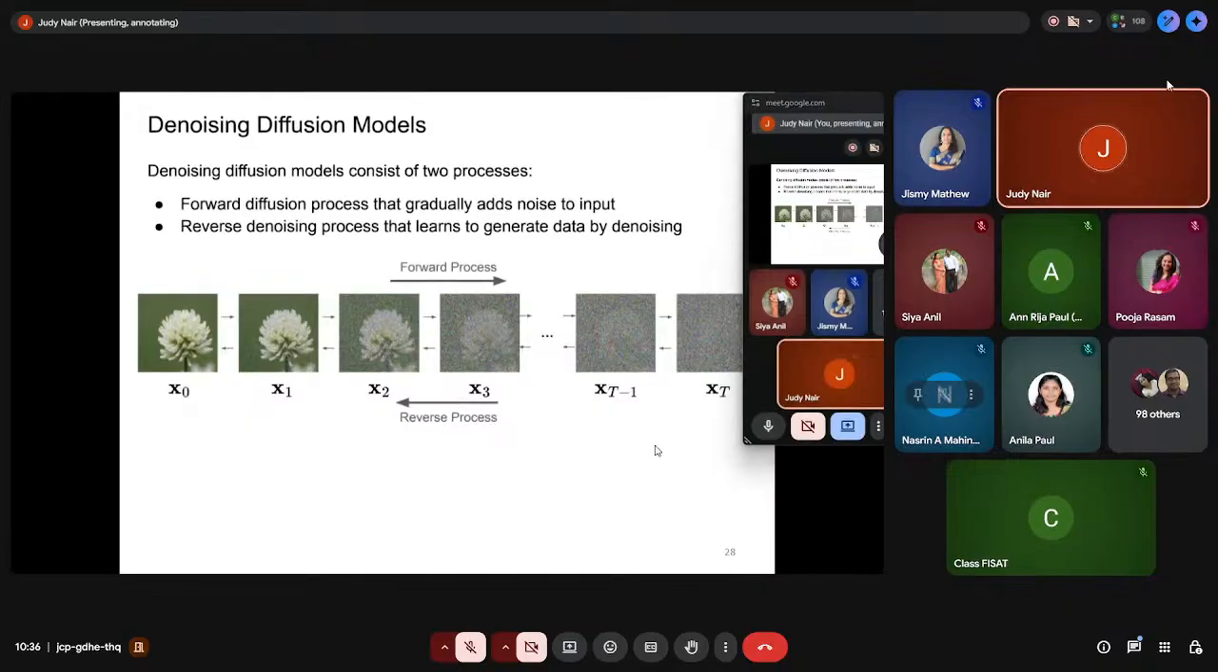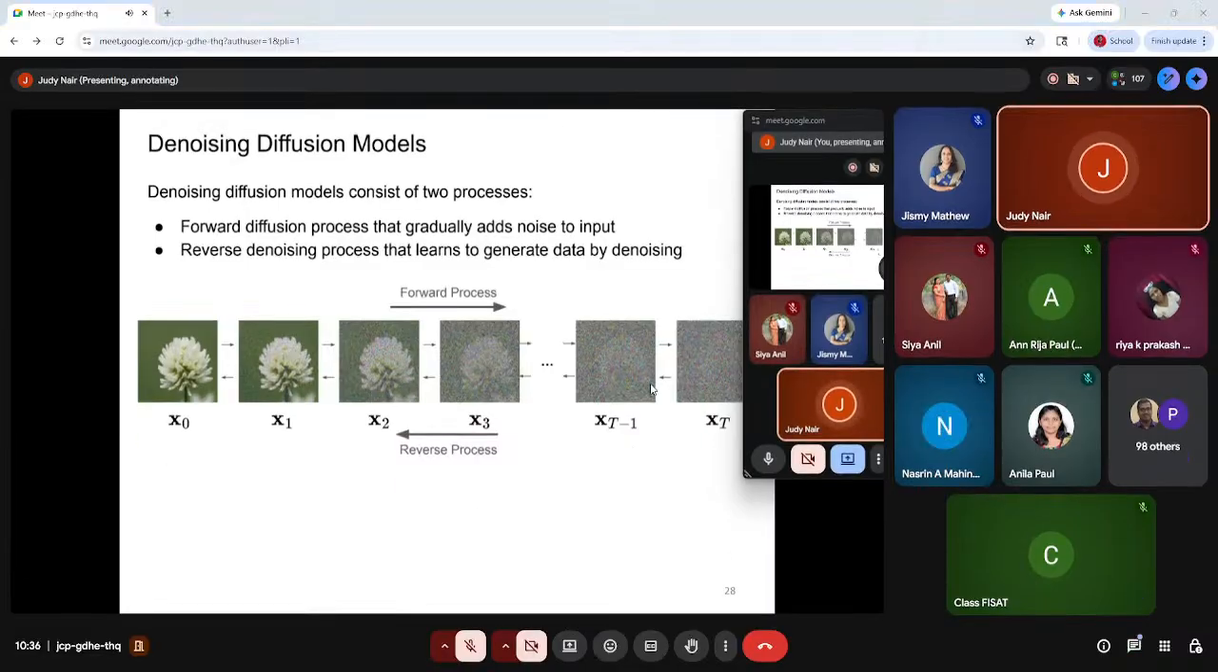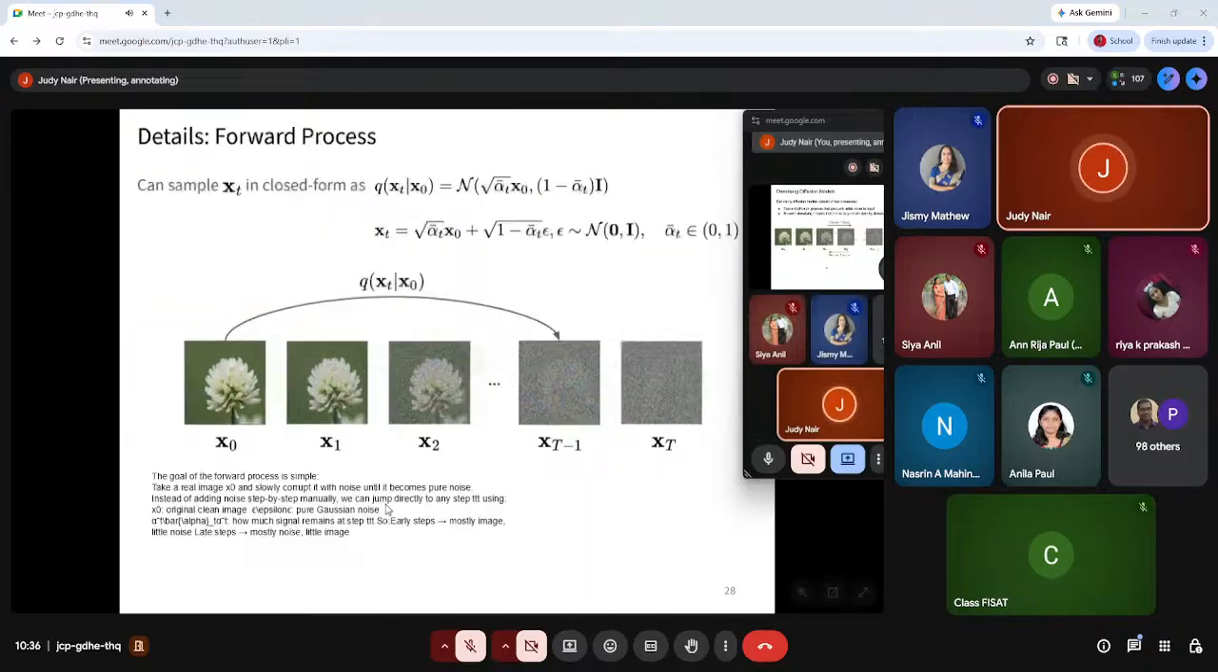So from XT to X0, there is another transformation happening. XT minus 1 is less noisy than XT. Given an XT, it generates either X0 or something similar to X0. So this is the basis on which it works.